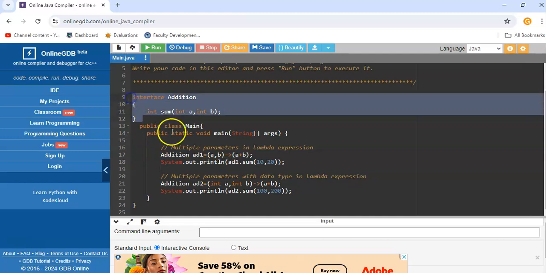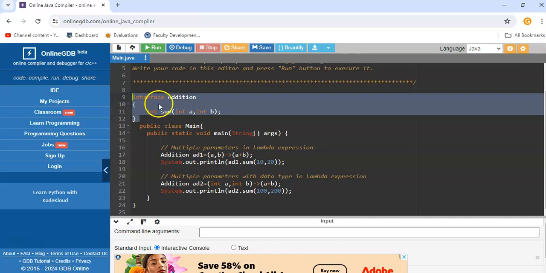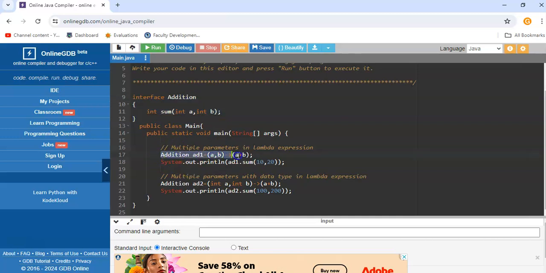Here we define an interface first. The name of the interface is addition, which contains only one abstract method. So this addition is what we call a functional interface here. And we define a main method in which we have defined the lambda expression. We have written a lambda expression to implement this single method of the functional interface.